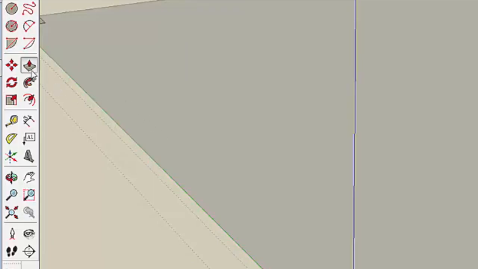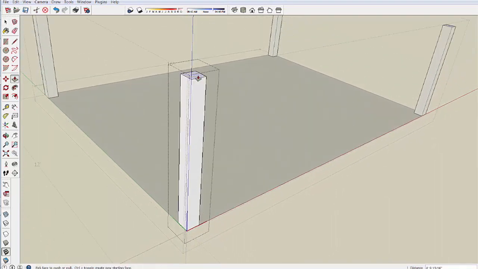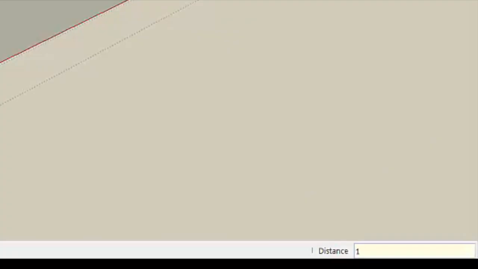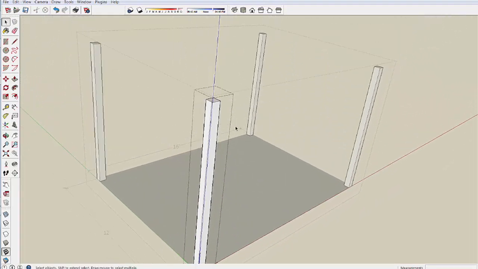And then I'm just going to grab the board stretcher here and pull this in the up direction. And rather than trying to get this to land on 10 feet, I'll just type 10 feet, enter, and there we go. Four posts, 10 feet tall, and you can see how it acts on all these posts at once.